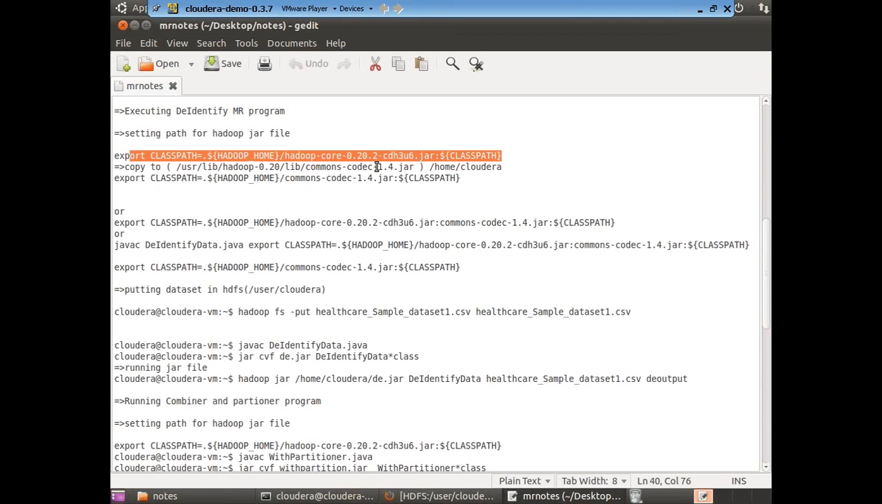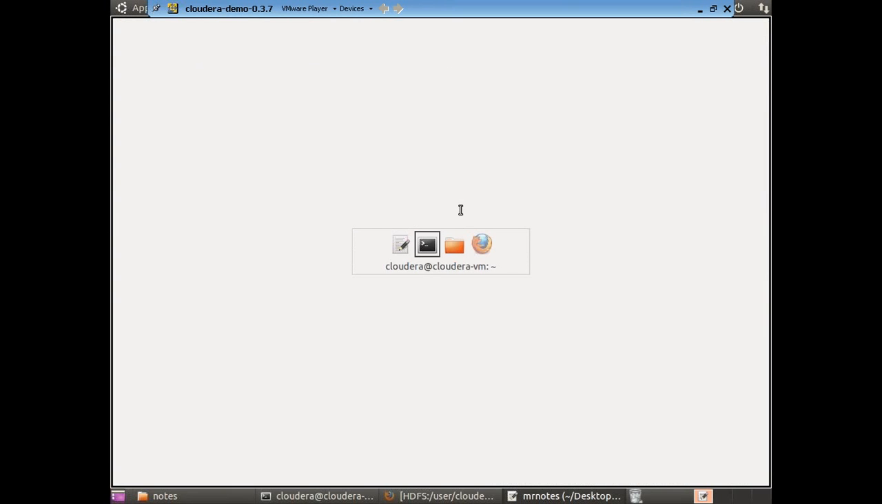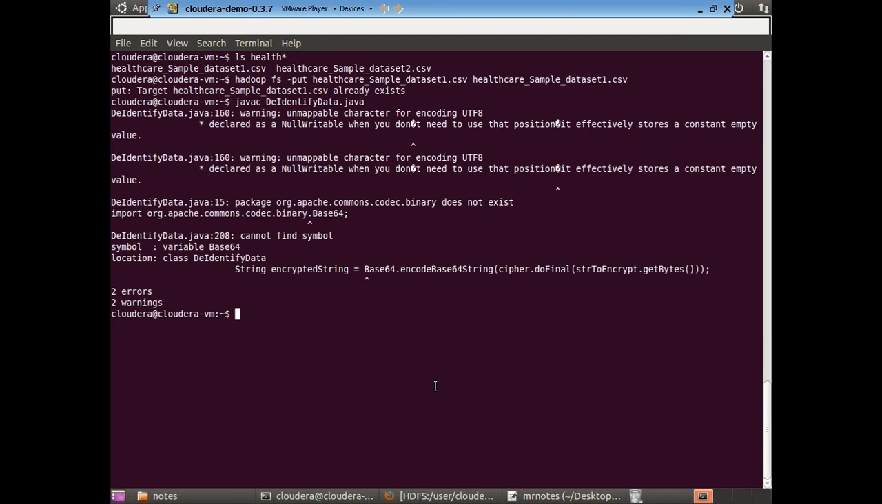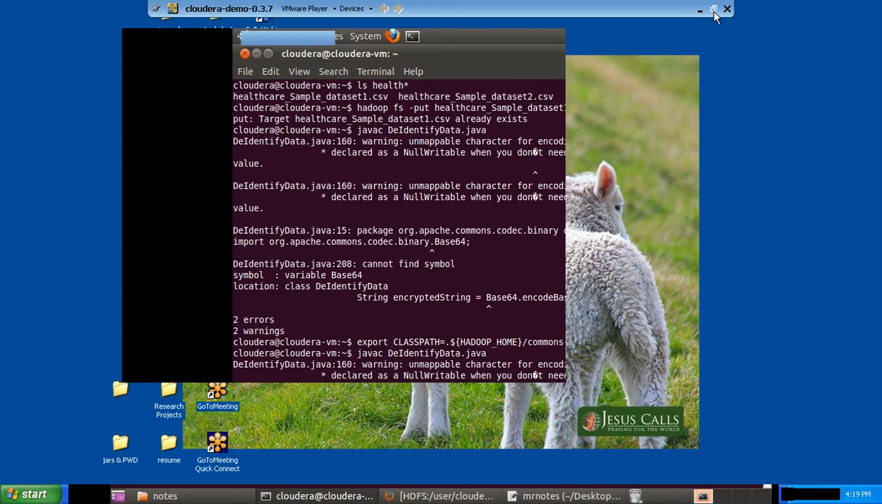I have already exported this package, so I'm not going to export it again. If you want to export both at once, you can do it like this: export one file, put a colon, and add one more file. I don't want to export it during runtime only. You can also do javac DeIdentify.java and then export like this. You can follow any of the steps. I will follow the simple step, because I have already imported the Hadoop jar file. So I'm going to export it and then run the program. I'm not going to get the error now. The job is over. Warnings can be ignored.